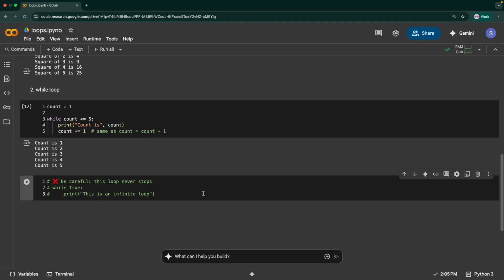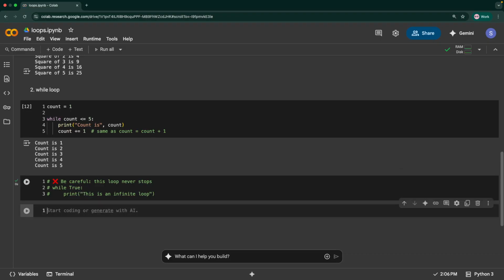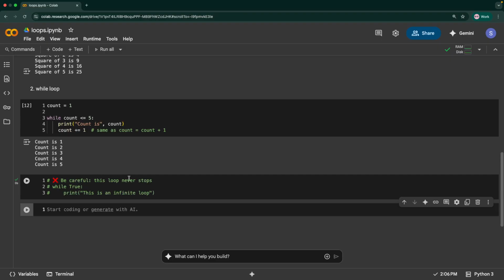So this is commented out for safety. Avoid infinite loops unless you handle breaking them properly. There should always be a condition to break this. When we are developing a program, we have to make sure that we don't accidentally create an infinite loop. In this case, you see while True, print this is an infinite loop. When I uncomment this part and run this, the condition is always going to be true. We are not updating this condition, so it prints this is an infinite loop again and again. It would never stop, which leads to this infinite loop issue. That's why I've just given you an example with this commented part, but again, don't try this.